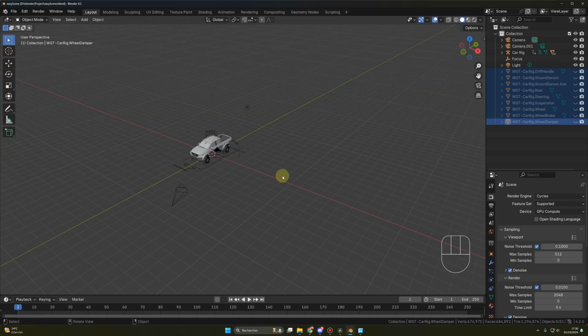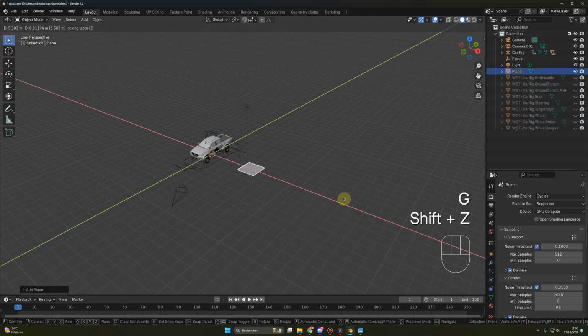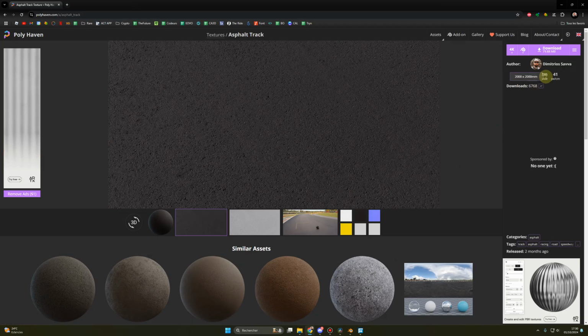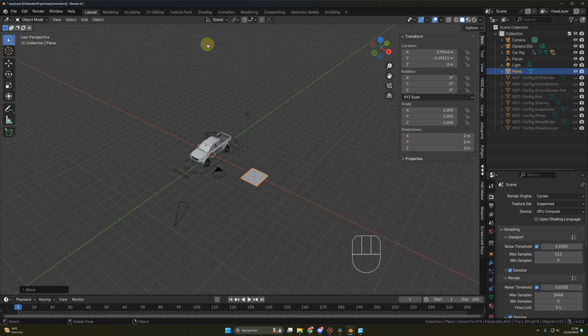We add the plane for the ground. So Shift A, Mesh and Plane. Let me move it around here. You press N to have this information here, the size of the plane. As I told you, you check the information you need. So it's 2 meters wide. And here, actually, our plane is already 2 meters wide. So that's perfect. Let's go now in Shading.